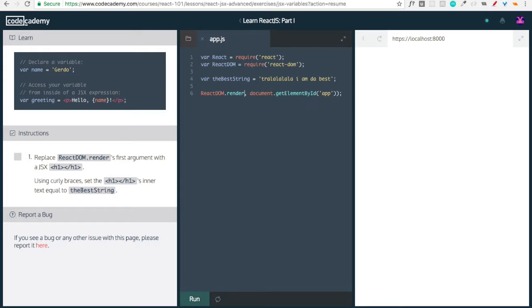So what it is saying is use the h1 tag. This is again JSX. I'm using curly braces, it means I want to inject some JavaScript inside JSX, and that JavaScript is the variable. That's it. Let's run this part and see what happened in the browser. We got the text.